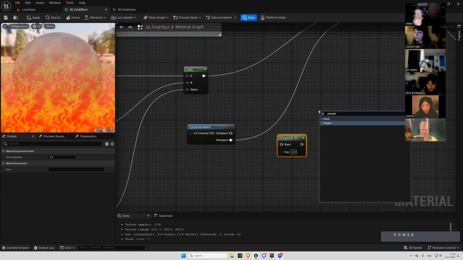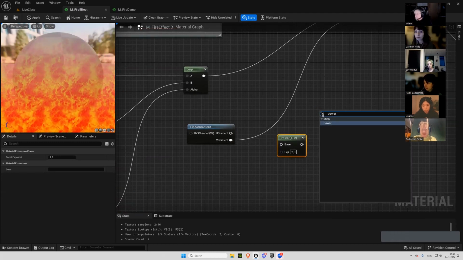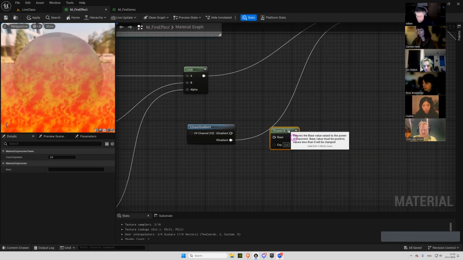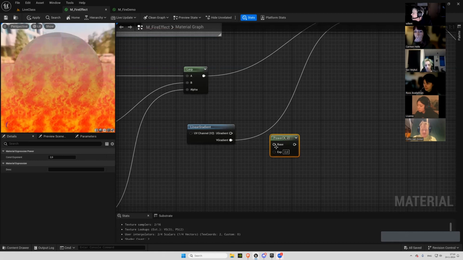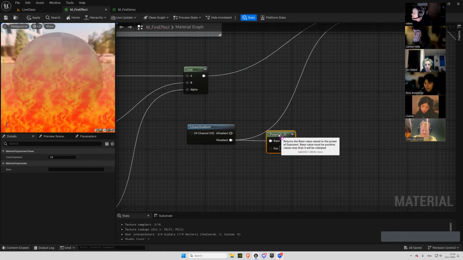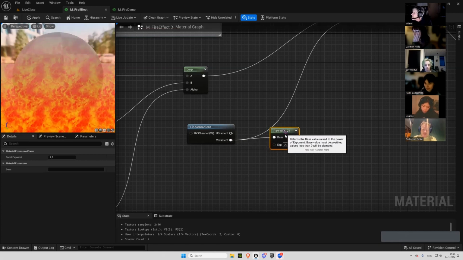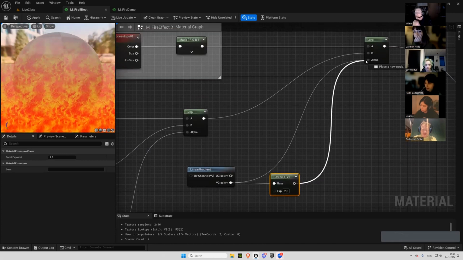All right. The power node, you can just search and look for power. What the power node is really doing is, it's the base. So we're going to plug our gradient in there and show you what it will do.